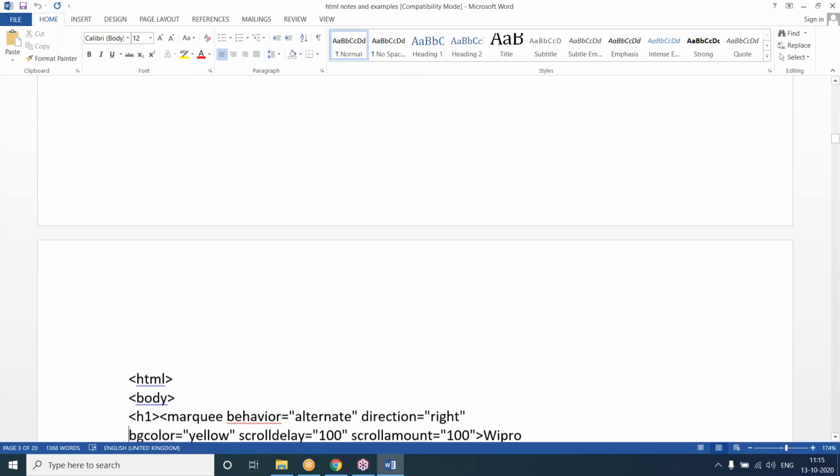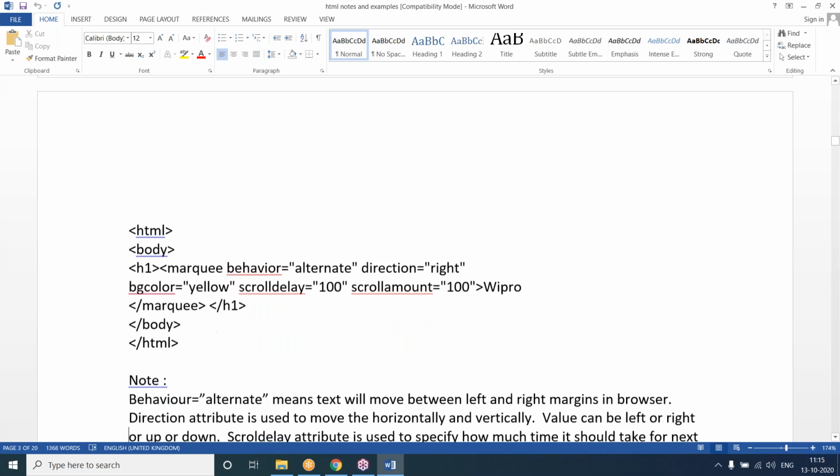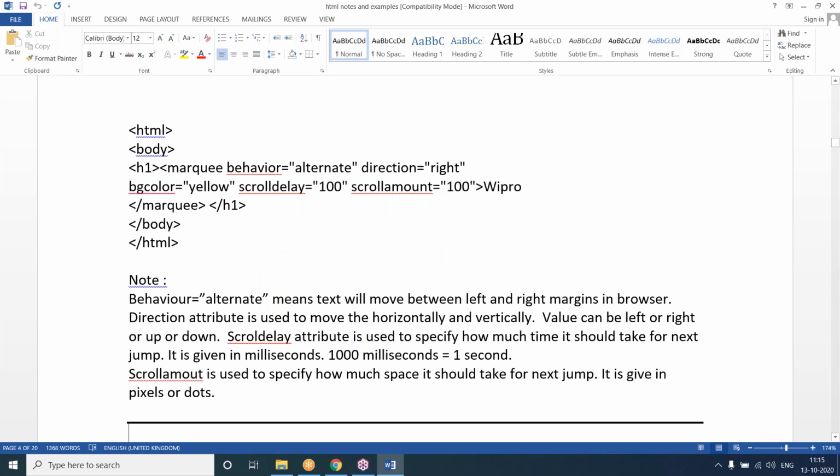So now here we'll use the marquee tag. The use of this tag is to scroll the text in the browser. So whenever you want to scroll the text in the browser, then this tag is used. So now we'll see this example, like how it works.